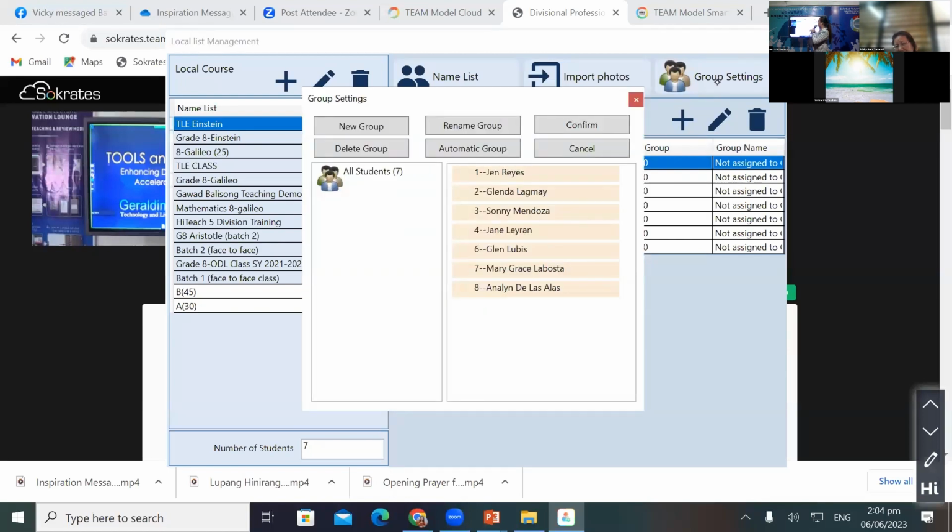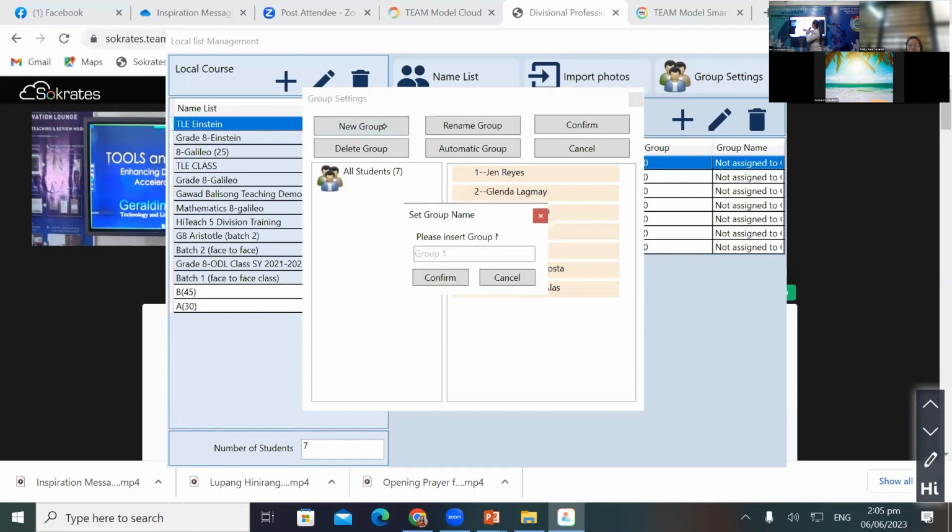You can also make groupings because with the teachers, we also make groupings in our class to allow collaboration and teamwork among our students. So here, in our smart classroom system, this also allows us to do the same thing, to do group setting of our students. So I'm going to make group, okay, so group number 1. Group 1.